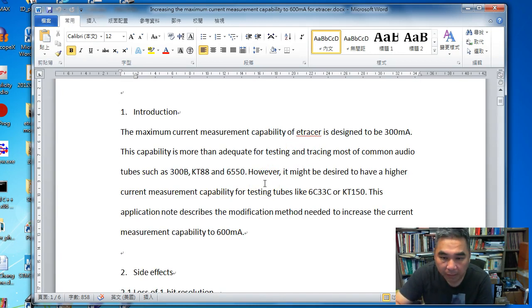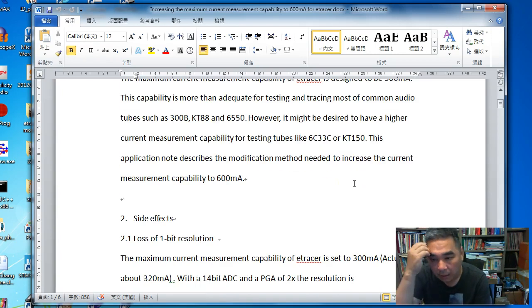So the maximum current measurement capability of eTracer is designed to be 300 milliamp. It's a compromise of resolution, noise, hardware complexity, all that kind of stuff. This capability is actually more than adequate for testing and tracing most common audio tubes like 300B, KT88, or 6550. But for some tubes, we do want a higher current measurement capability, like the 6C33C or the latest KT150.